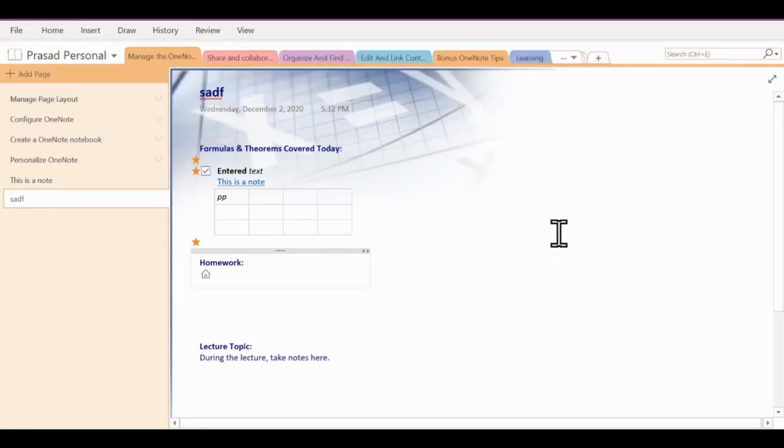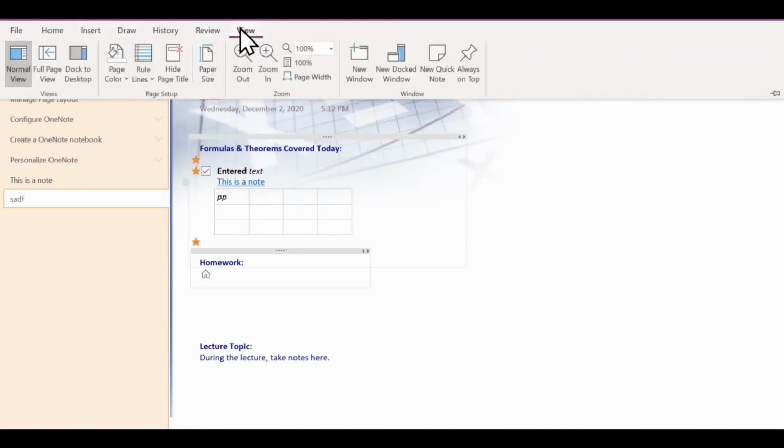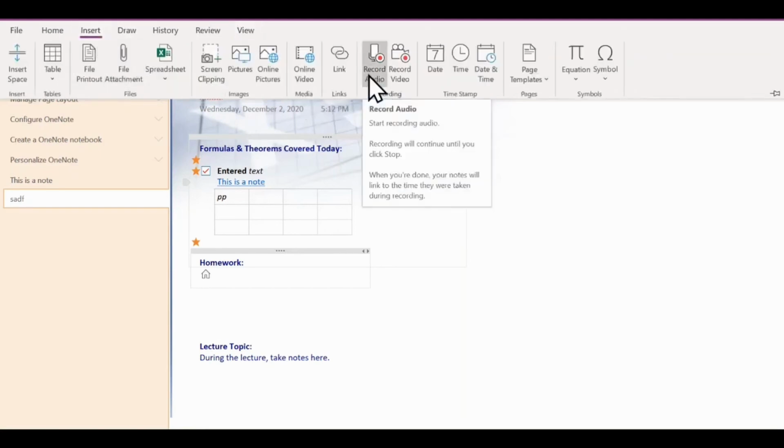One of the cool features of OneNote is that you can dictate your notes. For example, use the speech-to-text option to convert your spoken content into text. Alternatively, you can record voice memos directly by choosing the Record Audio option in the Insert menu.